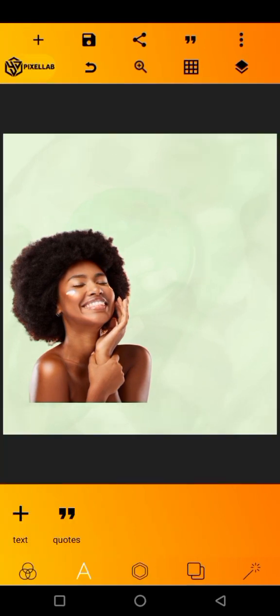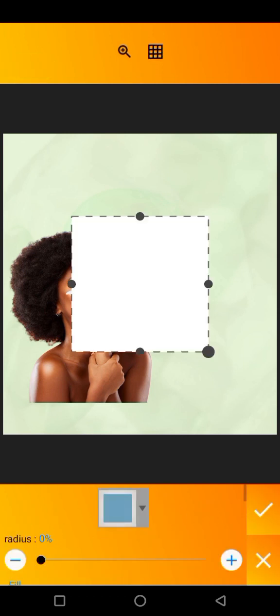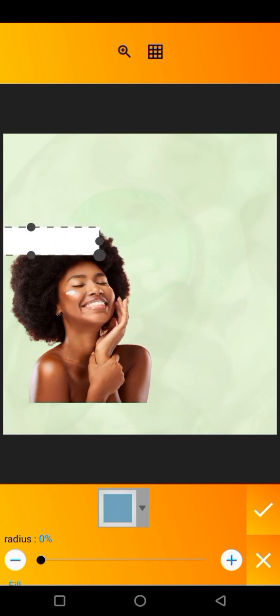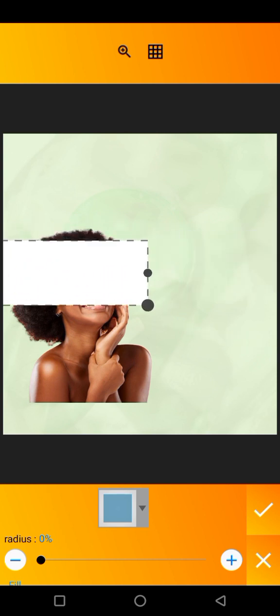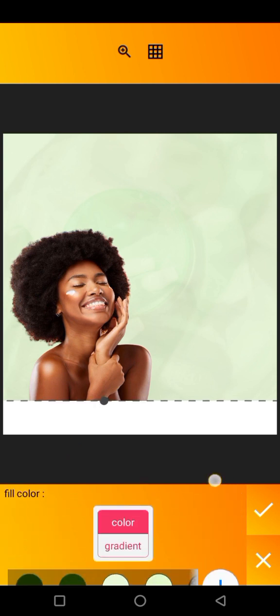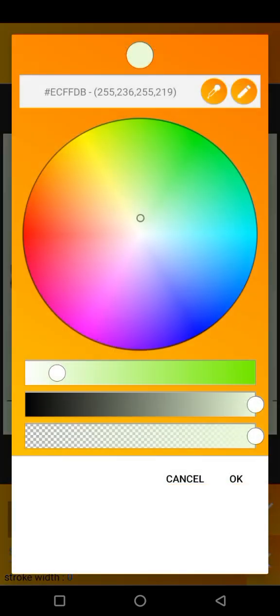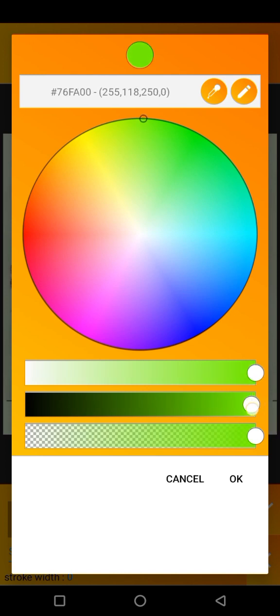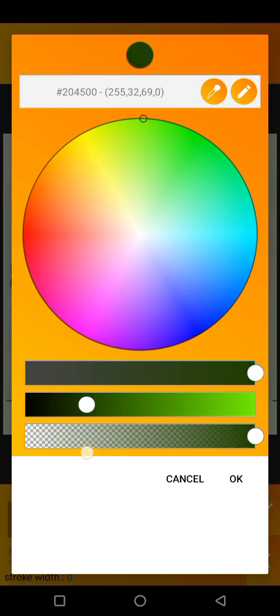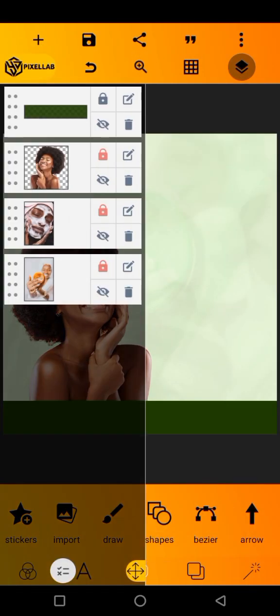Okay, so the next thing for us to do is to import a shape and give it a dark green color. First, let's reduce the height of the shape, then increase it, then place it on the model. We'll be giving it a dark green color. We're picking the dark green from the background color, just adjust it and make it dark green. So this is the color we'll be working with. Yes, so this is what we have now.